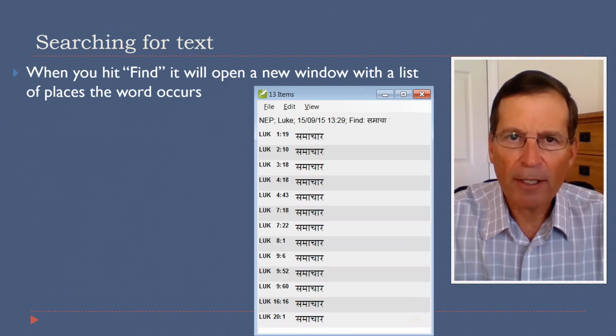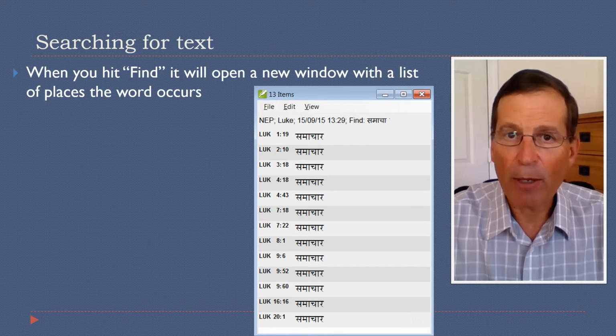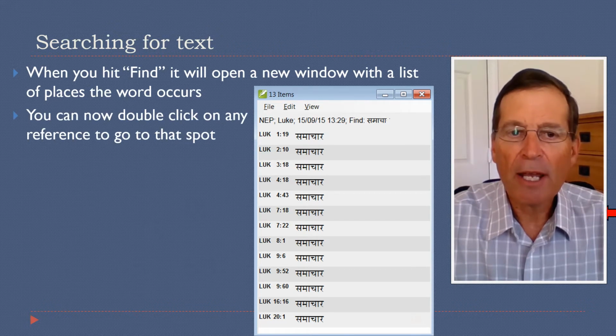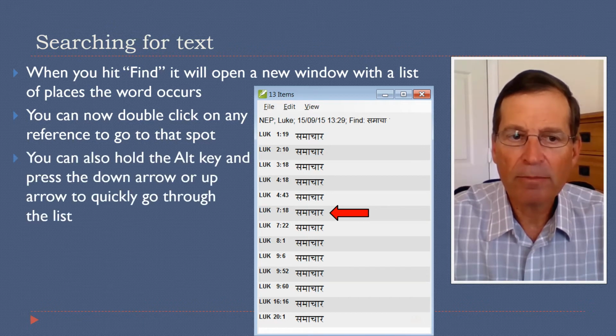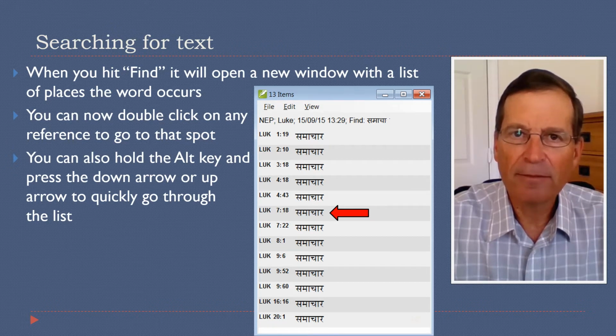When you hit Find, it will open a new window with a list of places where that word occurs in that text. You can now double-click on any reference to go to that spot. You can also hold down the Alt key and press the down arrow or up arrow to quickly go through the list. I'll demonstrate this for you on the next slide.